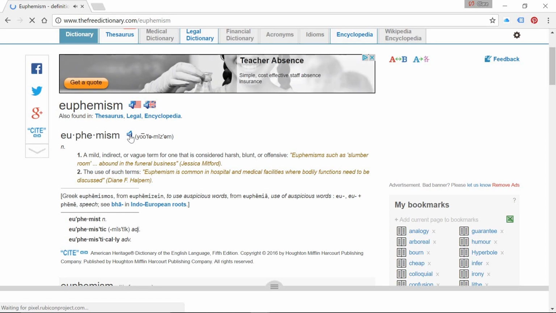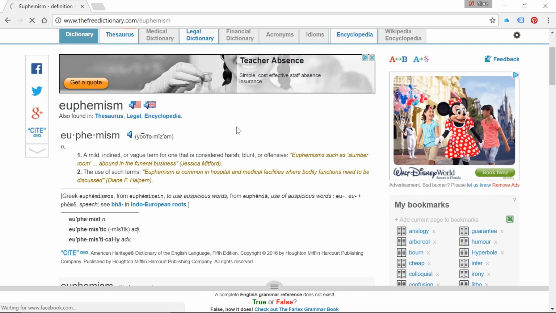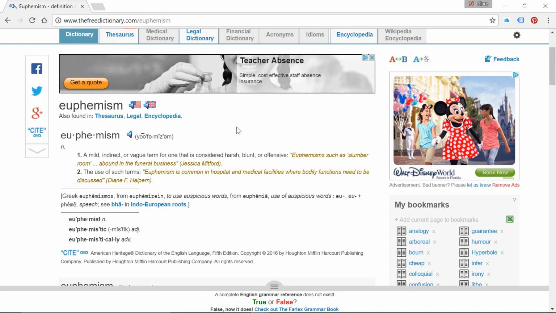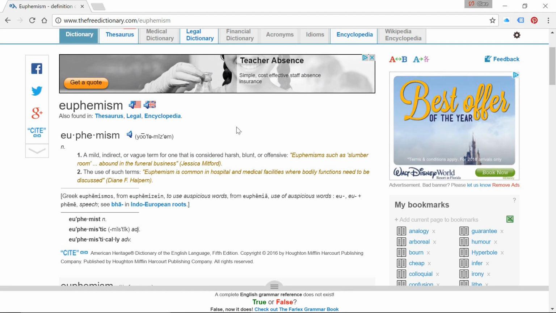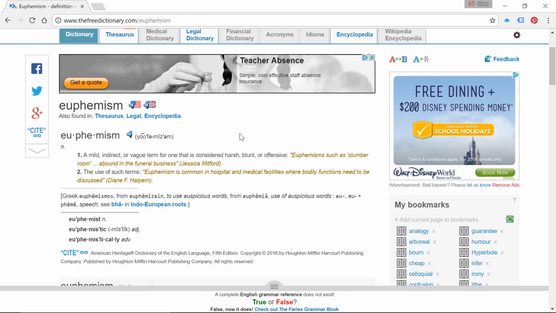Euphemism. Okay, so euphemism. This is when you use a mild phrase instead of a direct term for something. So for example, you might say somebody has passed away rather than they have died. You might say that someone has had a little accident. So you're talking about a child and they've gone to the toilet when they shouldn't have.